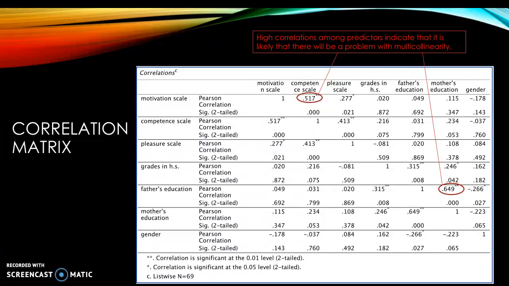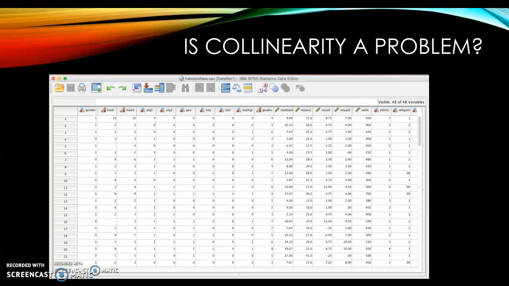We might decide to eliminate the less important predictor before running the regression. However, if we have reasons for wanting to include both variables as separate predictors, we should run collinearity diagnostics to see if collinearity actually is a problem. The next set of data is, is collinearity a problem? The video will show you how to run a linear regression with the data for this problem.